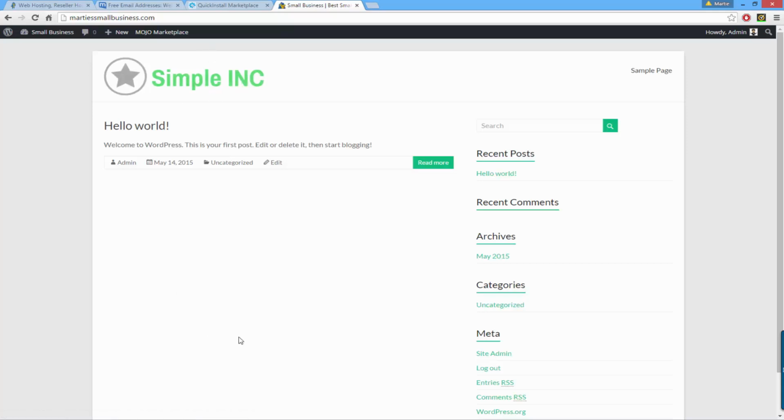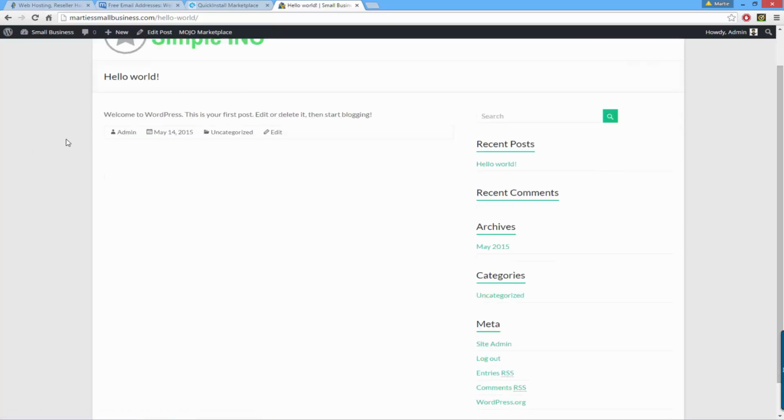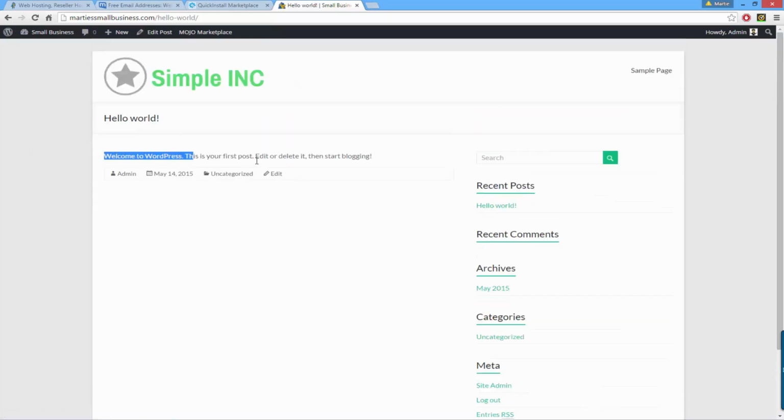And the next thing we're going to do is delete this Hello World post that appears on the home page. If you click into it, you'll see that it's just an example post, and that's literally all it consists of. This is more for a blog, seeing as it's a blog post, so we're going to delete it.